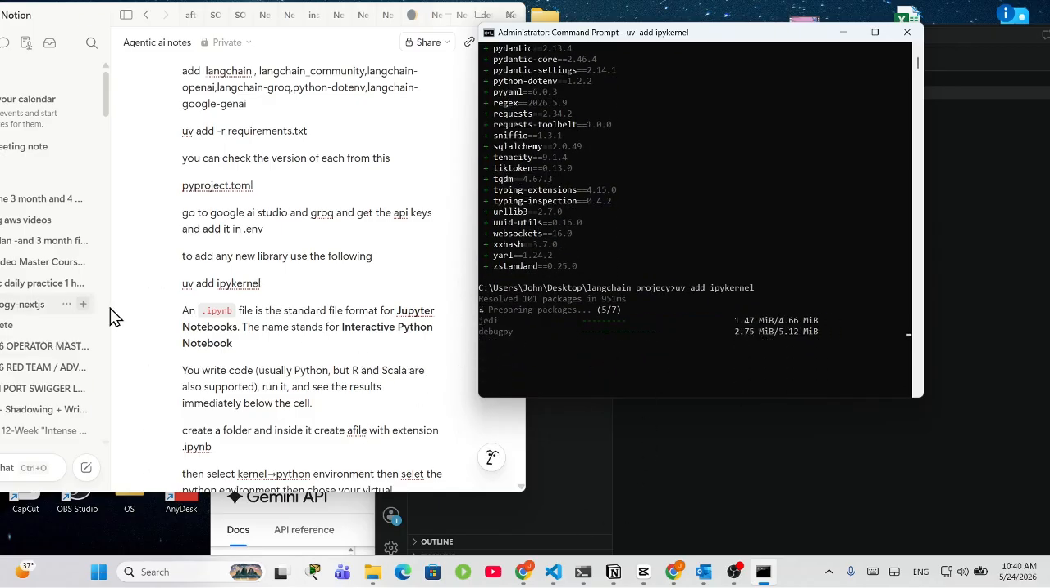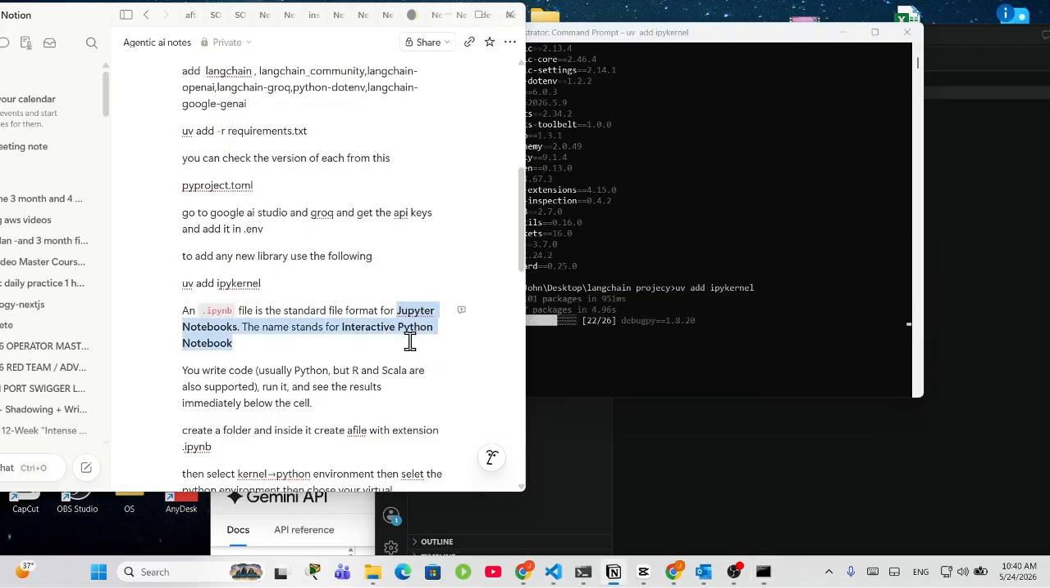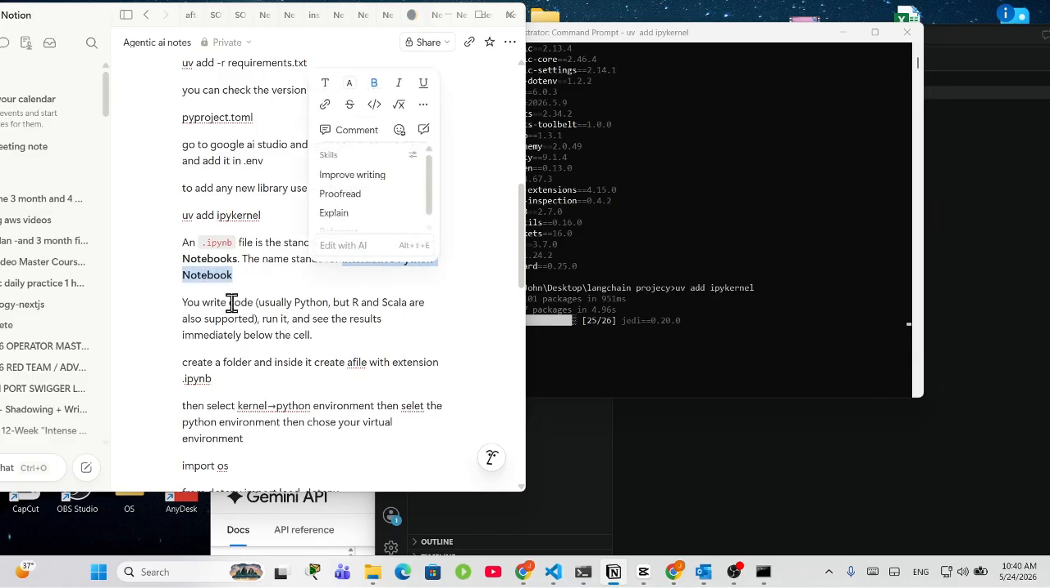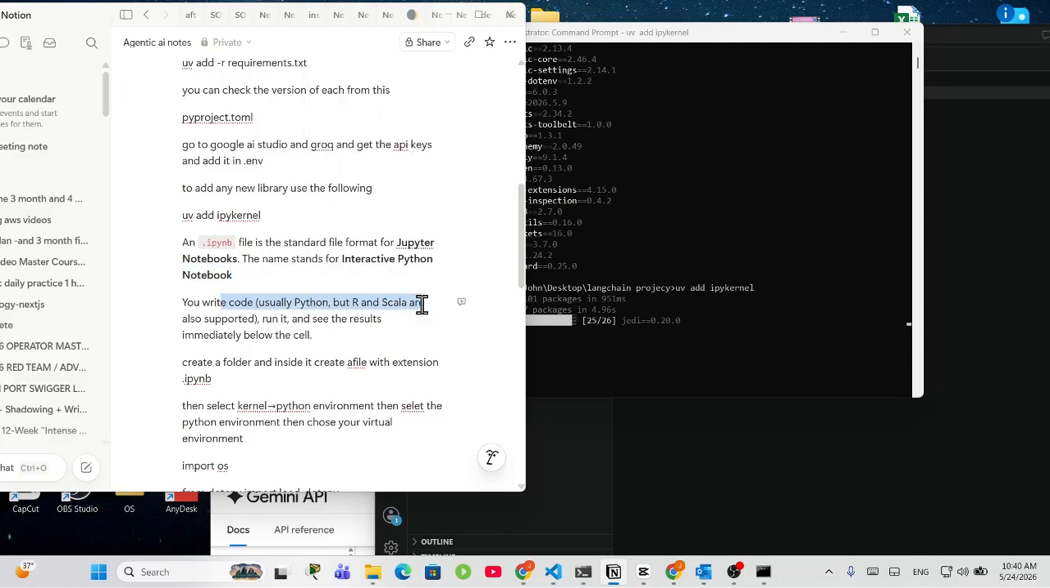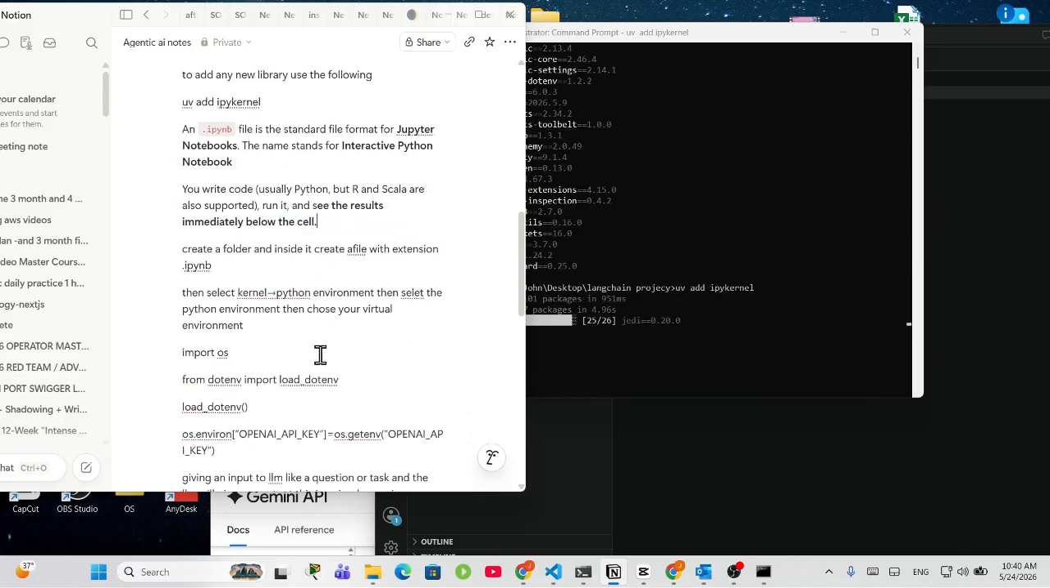Okay, once this is installed, we are going to use something called Jupyter Notebook. Basically it's an interactive Python notebook, so we can write code, whether it's Python or R or Scala, and run it and see the results immediately. That's the main benefit of this one, to make it very easy for us to see the results immediately.